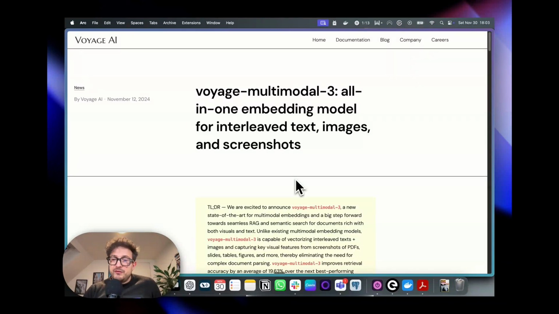Hi, my name is Ben from Vectrix, and in this video I would like to explain how you can use the Voyager Multi-Modal 3 embeddings model, which is now the state-of-the-art model concerning embeddings, to retrieve both text and images that are embedded within the same space.